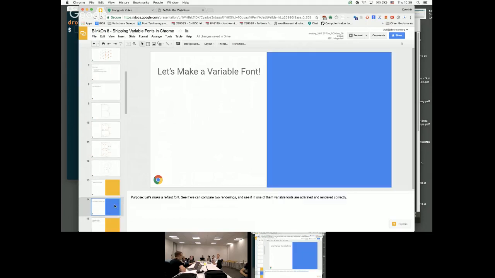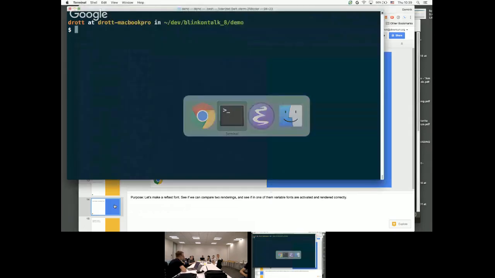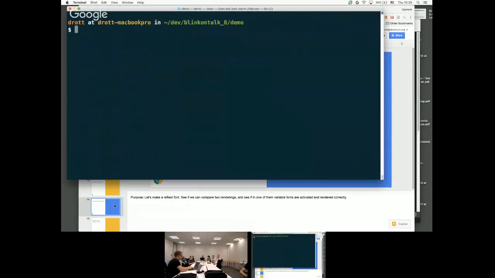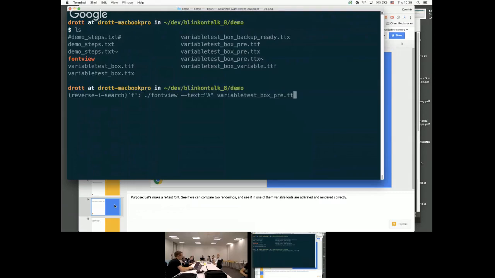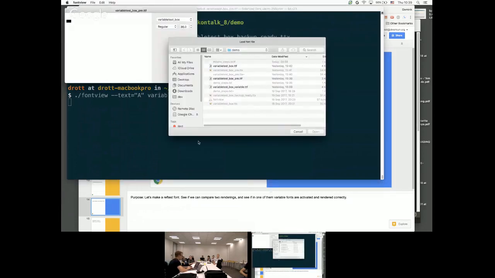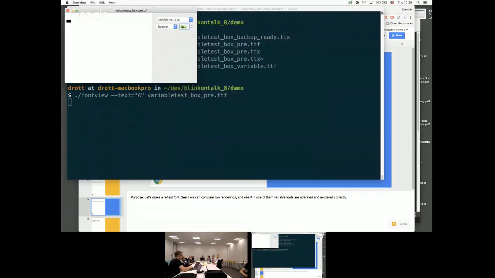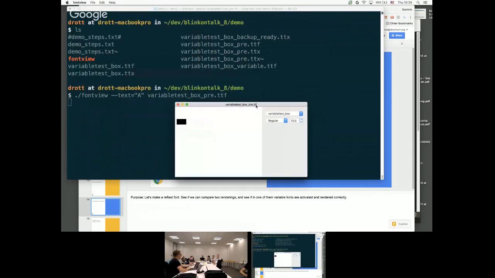So moving on, I would say we try to make a variable font. So what we have here is a test font that I initially made to do some ref testing. So here I started this font view preview tool, and I'm using the letter A, and the letter A here is a little bit degenerate. It's just a box. And you see no slider or anything. So this is a conventional font. It just has this box for the letter A.